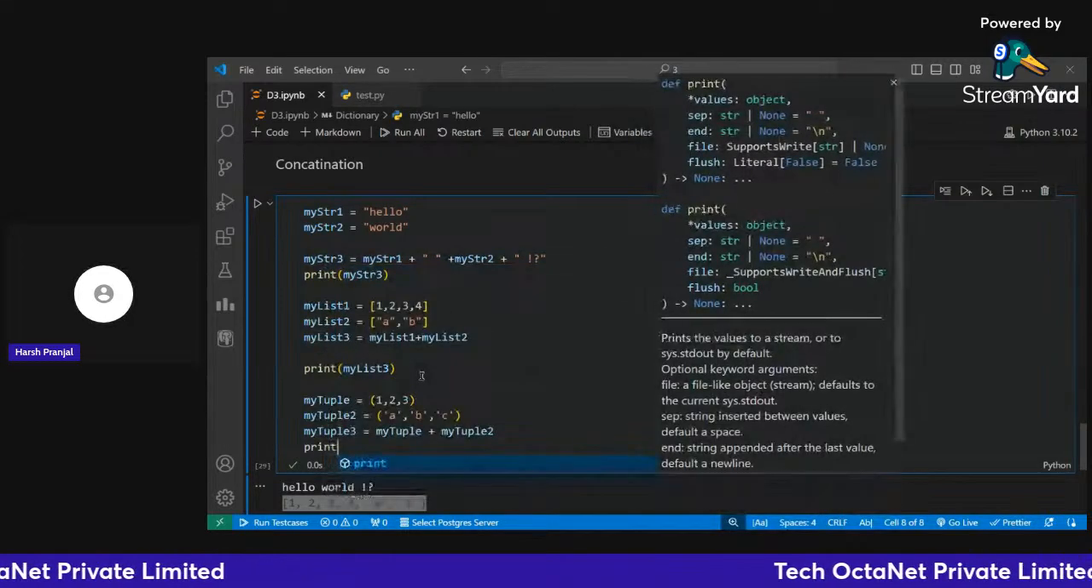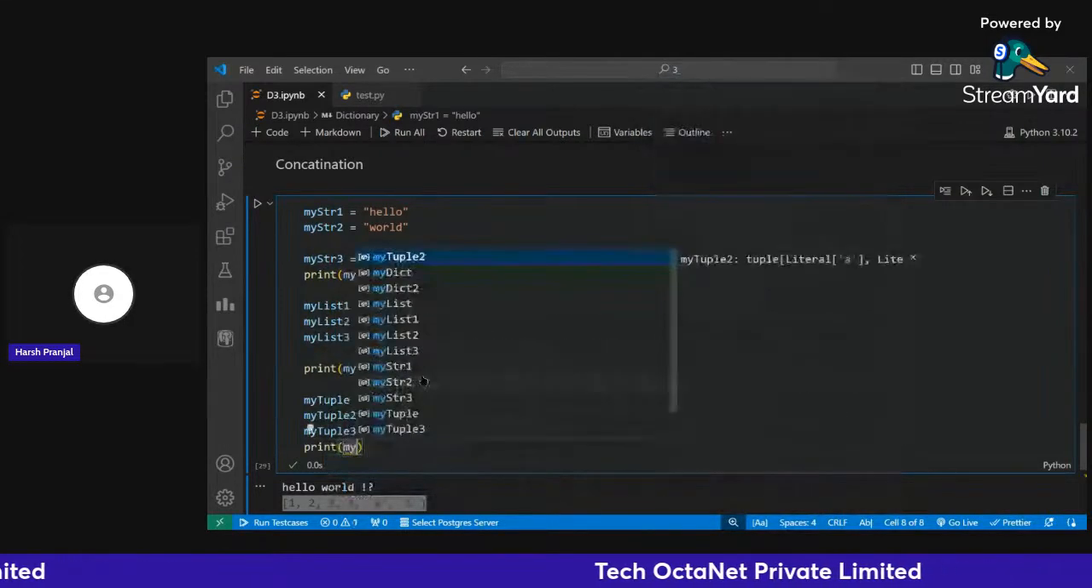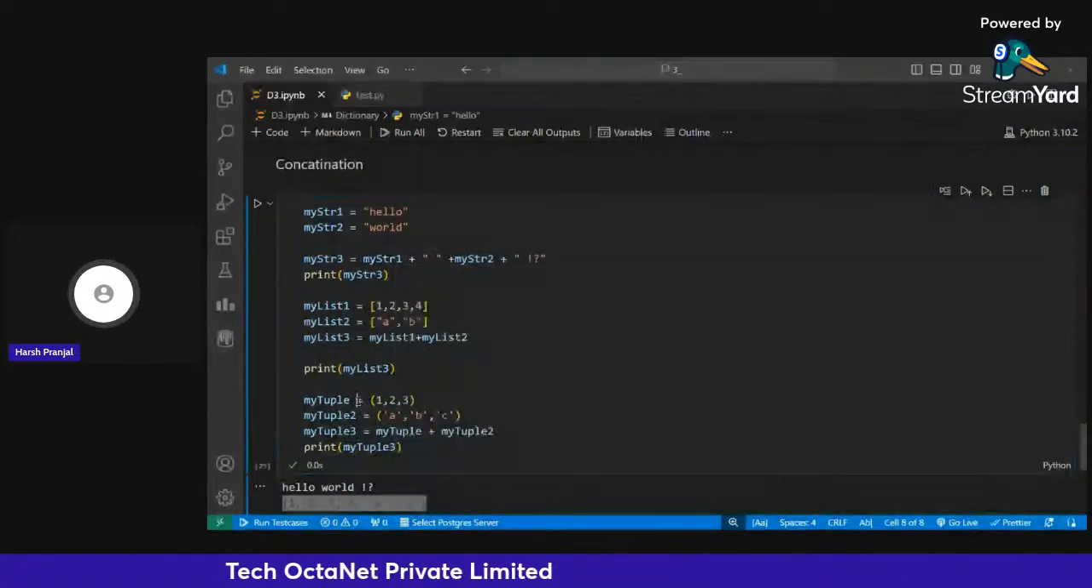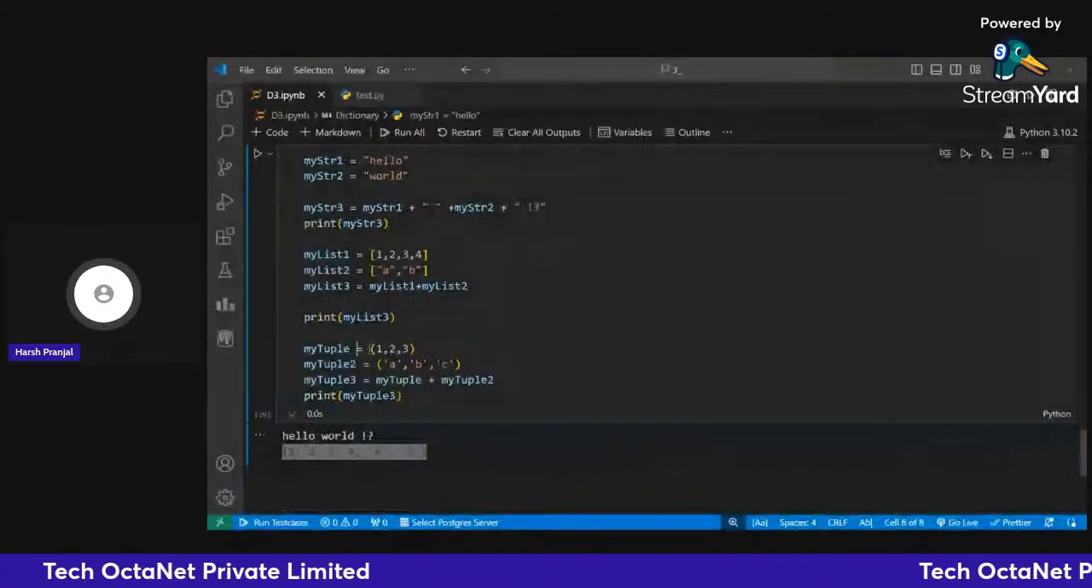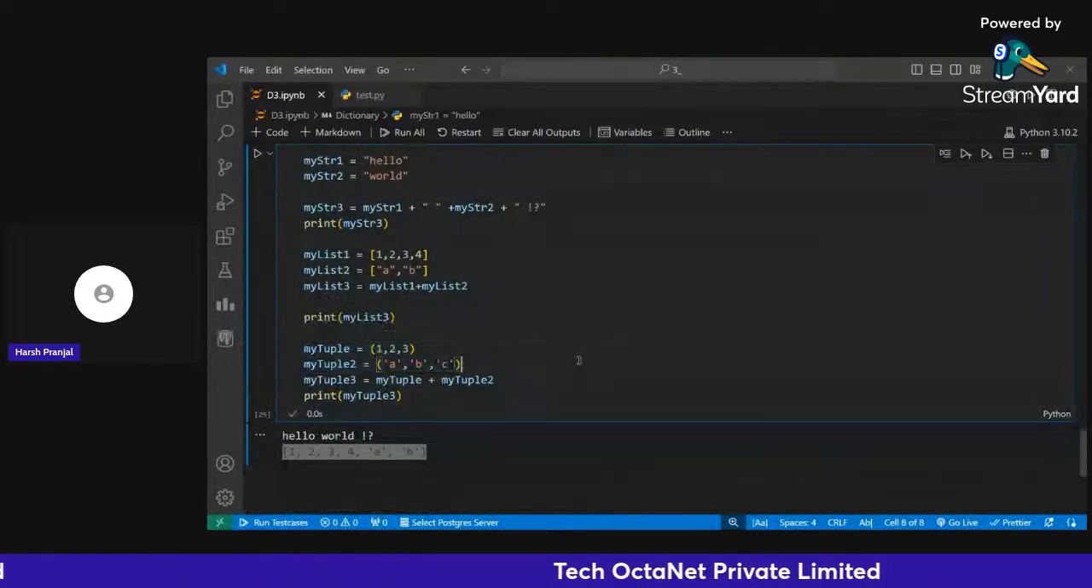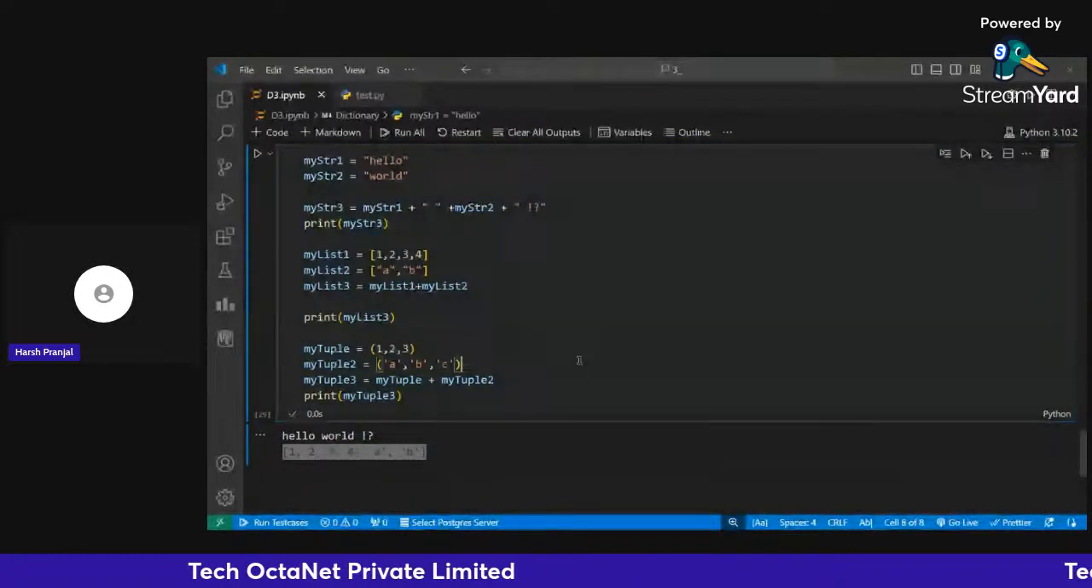Print my tuple. So do we get an error, or will we get the value of my tuple 3, the concatenated value of these two tuples? Okay, we have an error. Right.